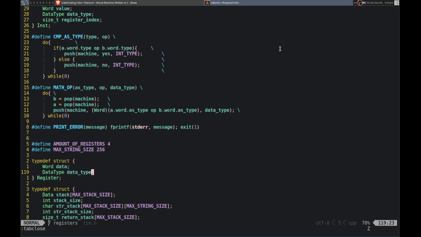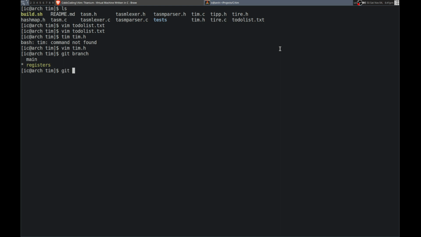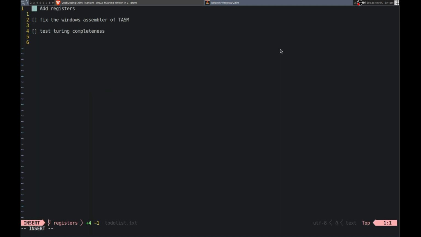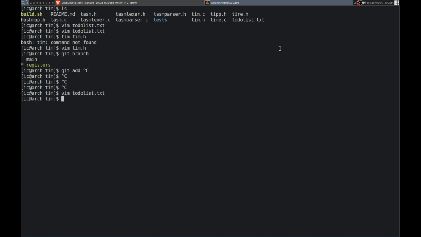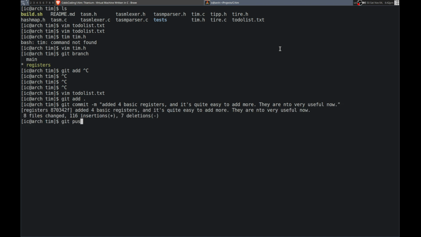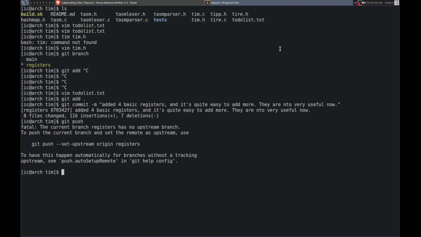I'm going to push this while I think about that, or I'll commit the changes. This is in a separate branch, so it's not main. Let me add. Actually, I can modify the to-do list because we did add registers. But now we need to make registers usable, because right now they're not usable to any significant extent. So let me add that. Added 4 basic registers, and it's quite easy to add more. They're not very useful now. I messed that up, but I don't care. I'll fix that.